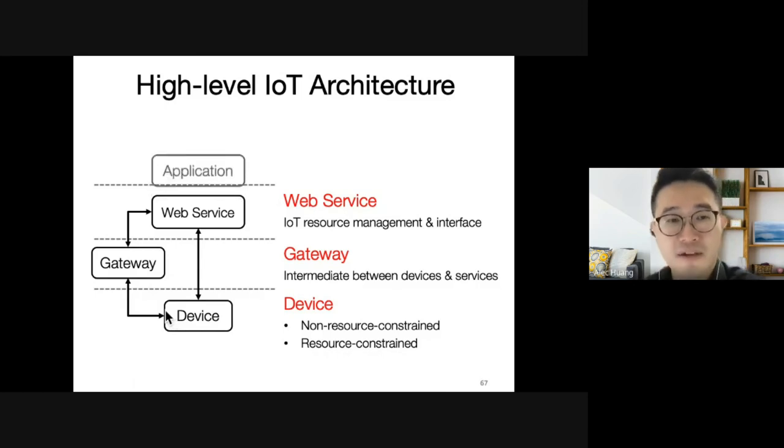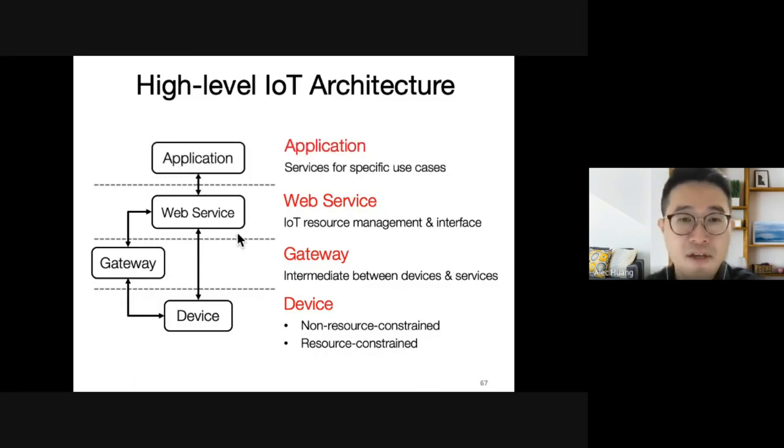And finally, the final layer is the application layer: the services or specific use cases utilizing the modules and the resources on the web service. Okay, so that's the high-level IoT architecture.